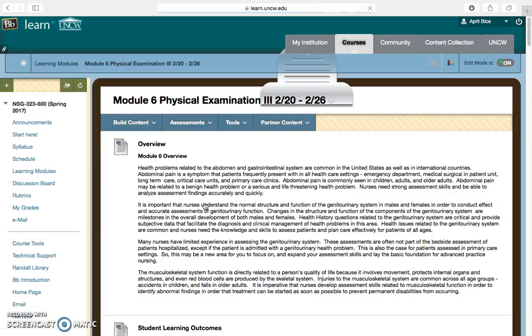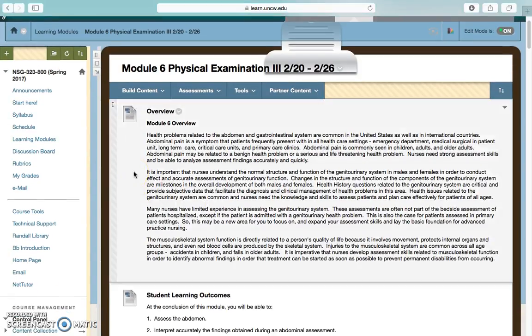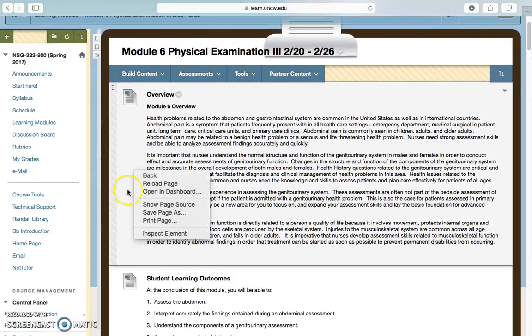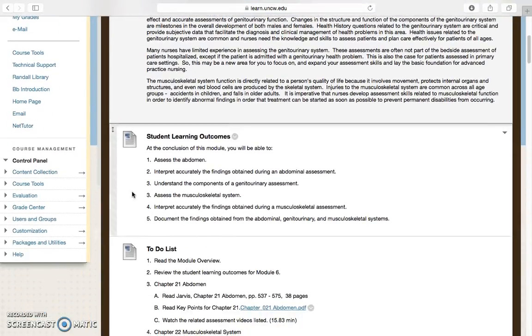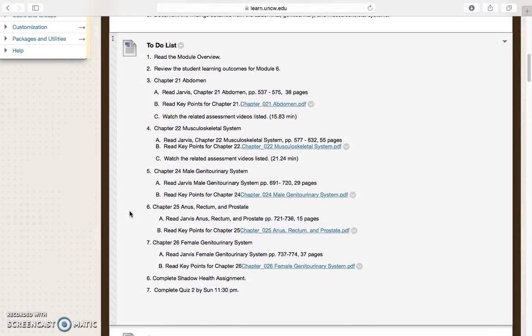Module 6 focuses on the musculoskeletal system, female and male GU, as well as the assessment of the abdomen. Here in your overview, you will find information regarding the common prevalence of GI system and GU system disabilities, abnormalities and diseases, as well as a little bit of information about what these conditions can do with regard to quality of life. You also have your student learning outcomes listed here, which are the same as objectives. But let's focus on your to-do list.